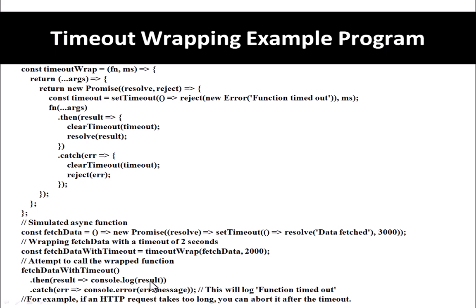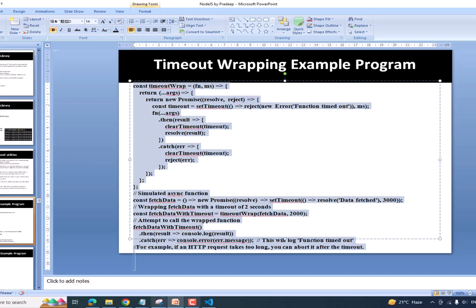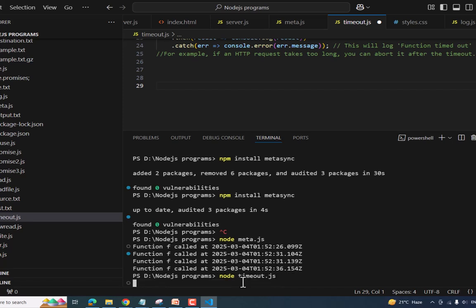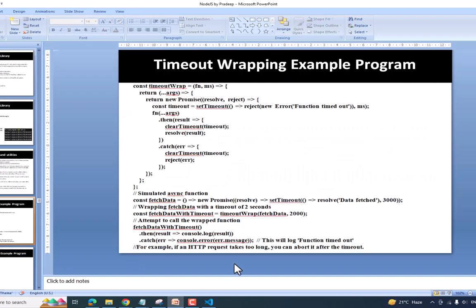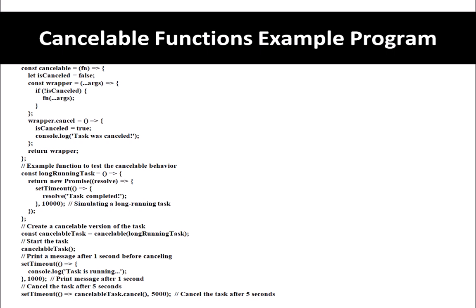Then the result is console.log result, where you are going to get the result in the console log. If any exception has occurred, you are going to get the message in the error. For example, an HTTP request can take a long time, so it is going to show the function timed out. So only once it will be taking. We have not initiated any function in order to make the timeout.